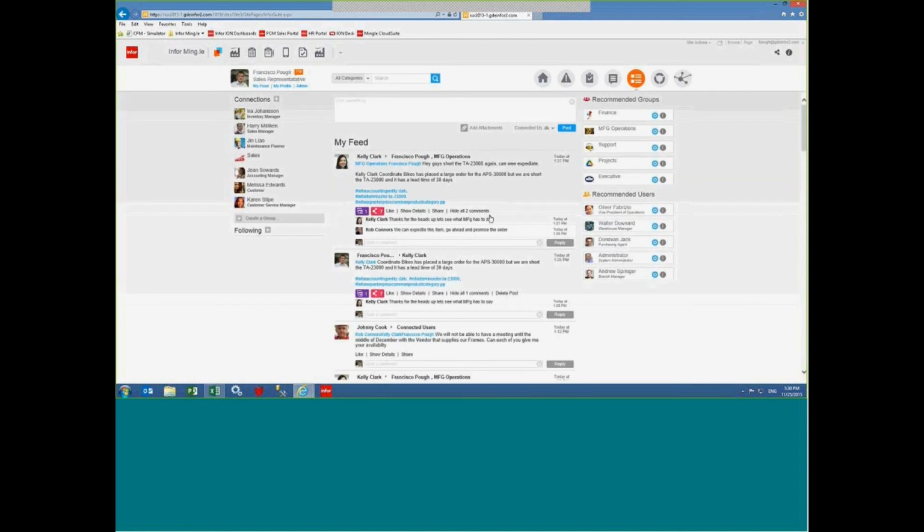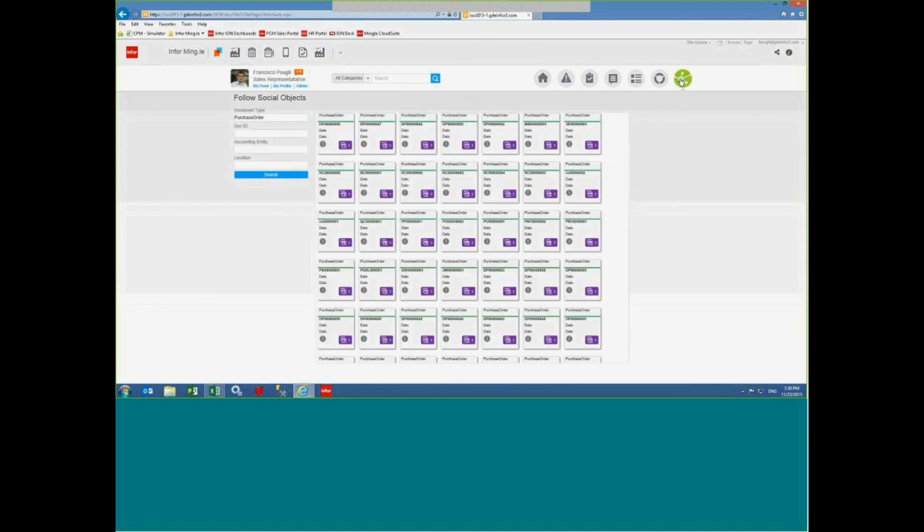So this was just a very short example of how you can go into the system and basically do some collaboration. Now, there are other features that we have. We do have the ability to do social collaboration with social objects out there.